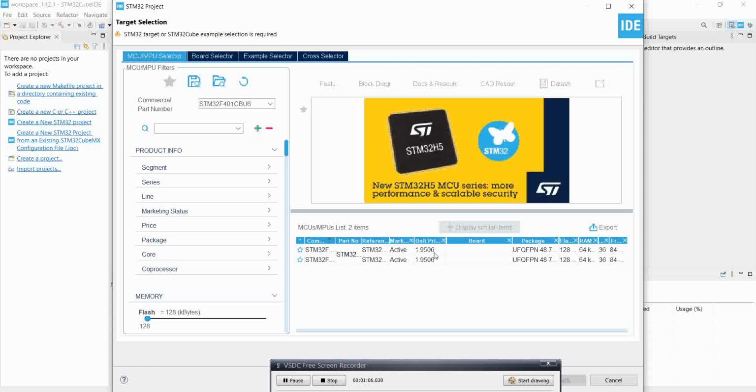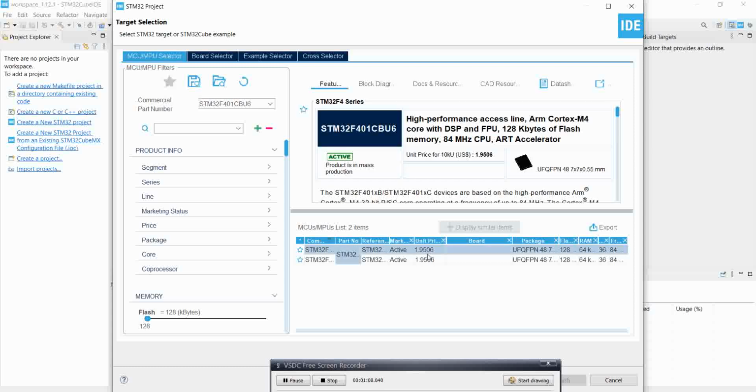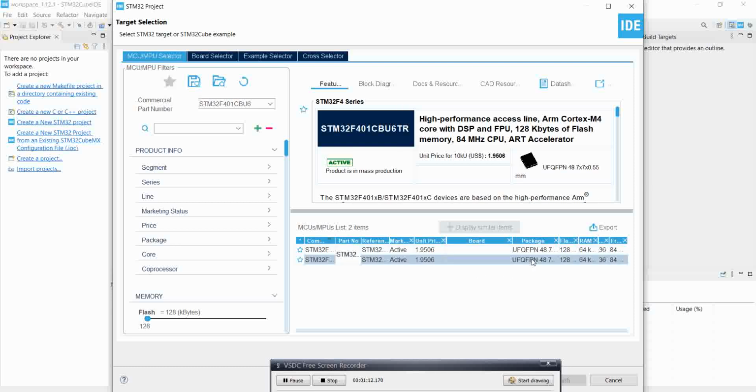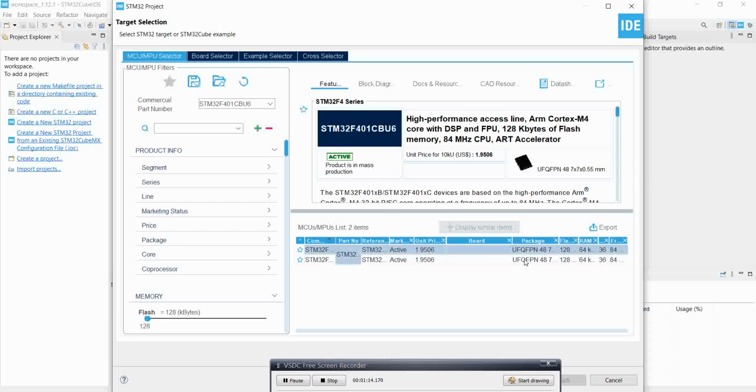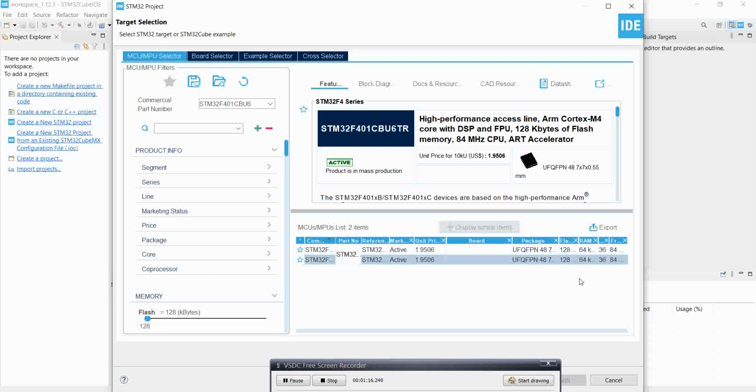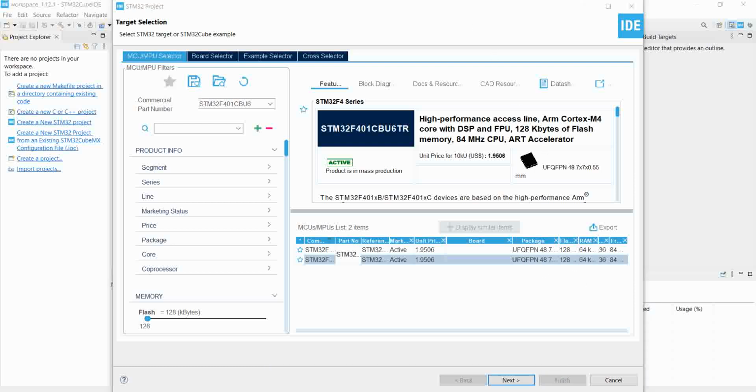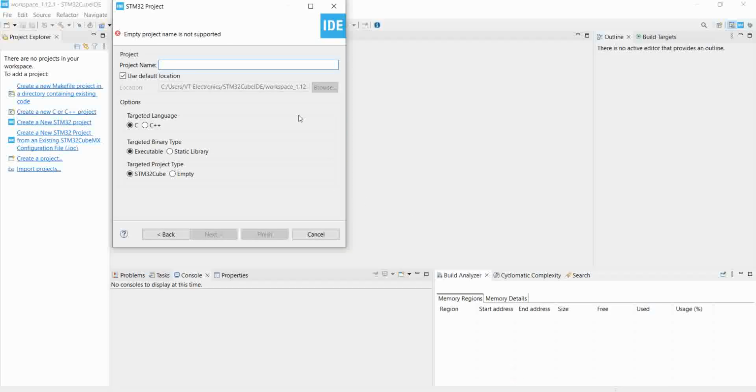For this tutorial, we'll be using the STM32F401 microcontroller. These two only differ by the package type, so it doesn't matter which package we use. We won't be looking into that for now. Then we'll go here and click next.